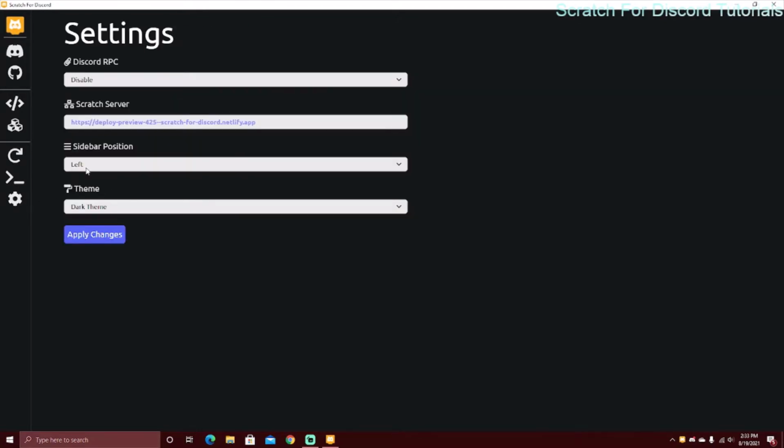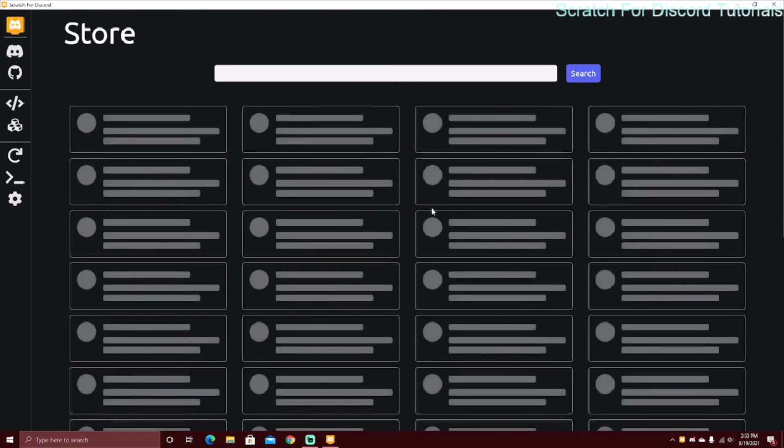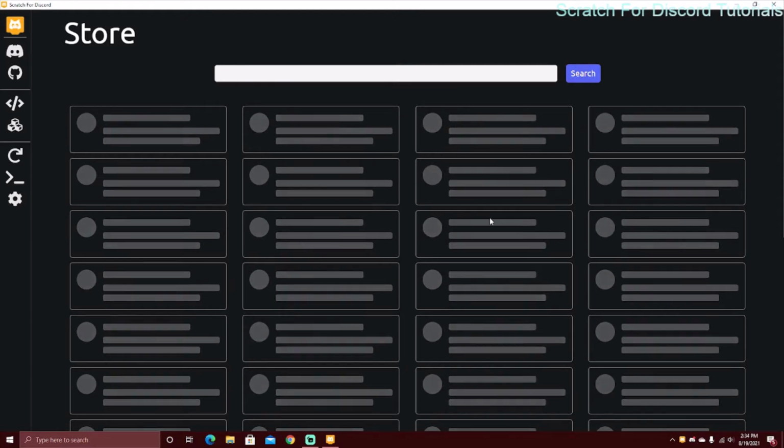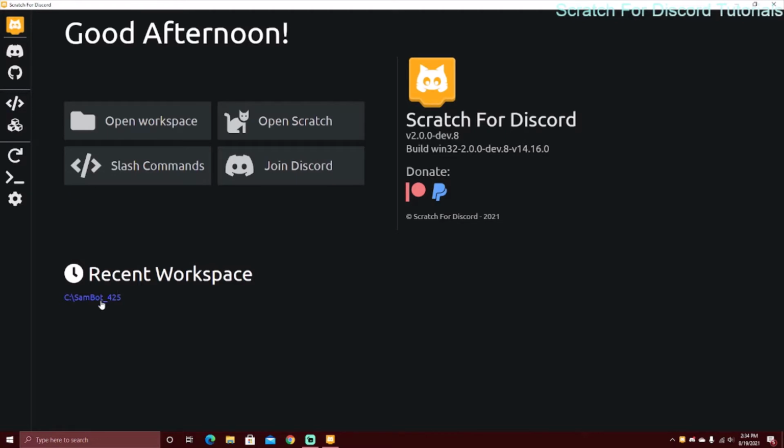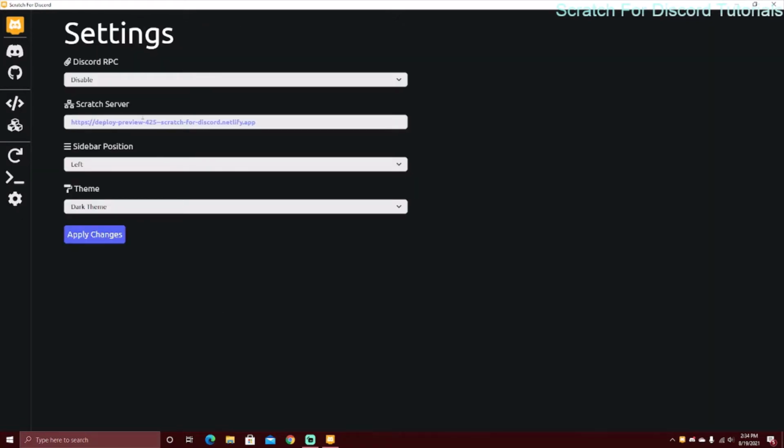It used to be just a plain website, but now it looks really different. There's settings, and you can change all these, and the store. I'm pretty sure the store is coming soon because nothing's loading in here, since there's nothing in the store. And then this is the slash command GUI. Sometimes, and they should fix this bug, it just says captcha failed, and then it doesn't work. There are also different workspaces. That's my workspace for my own bot, and you can also change the Scratch server.